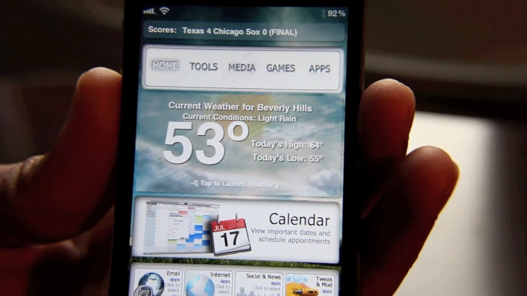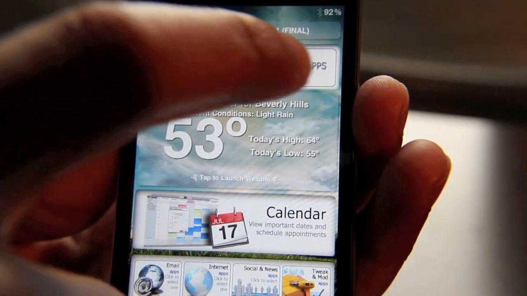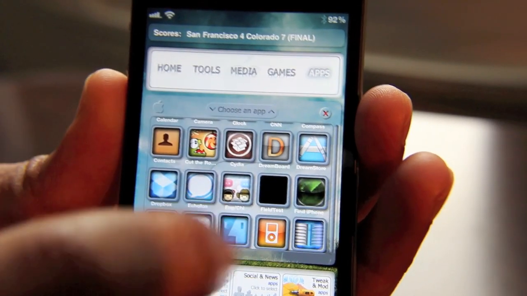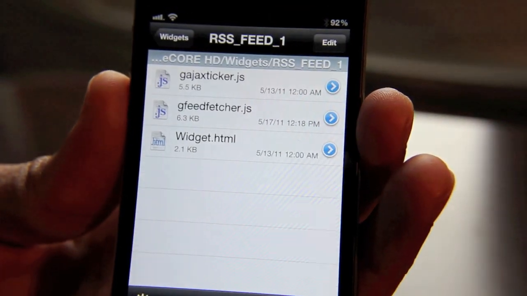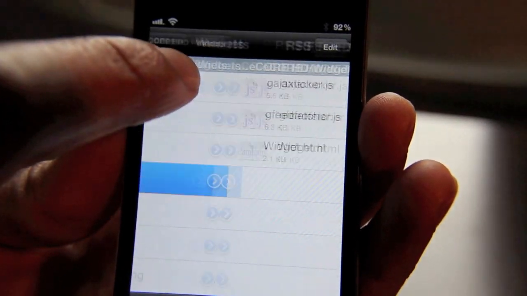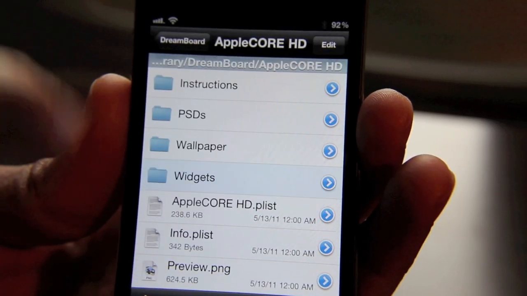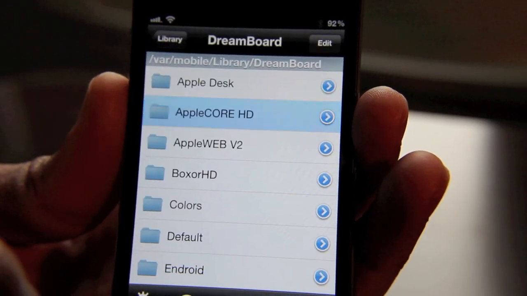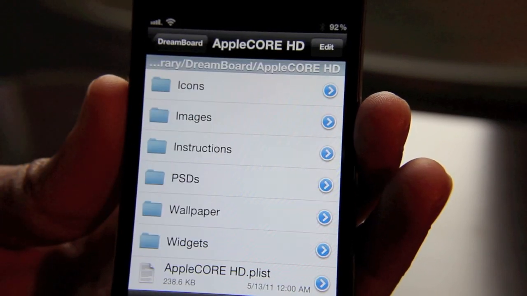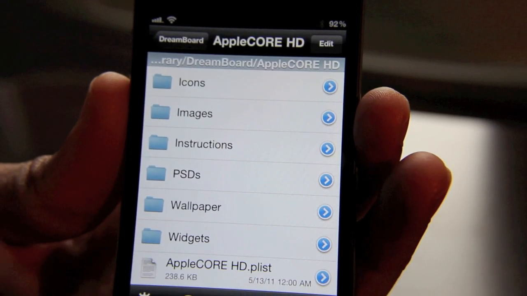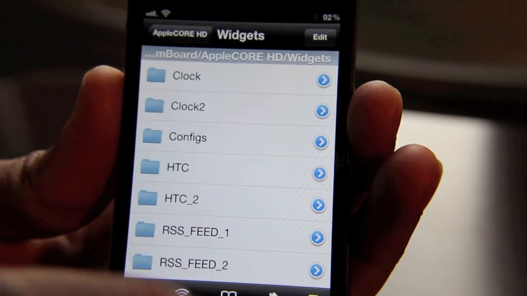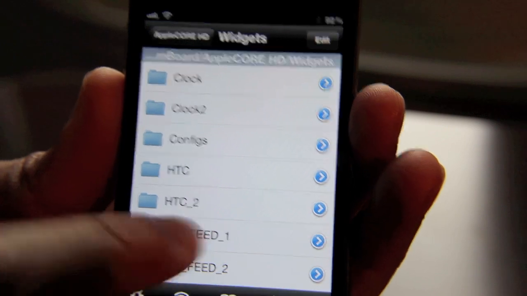Now let me show you how you can edit your RSS feeds. It's really easy. All you do is open up your apps. We'll go down to iFile here. Let's pop open iFile. Now if you notice, it takes a second to load. In our DreamBoard folder, you of course have all your themes. I have AppleCORE HD right here. So you just open AppleCORE HD, all right? And then you go to Widgets down here. So you tap Widgets, and then you should see RSS feed 1 and 2. Just select whichever one you want.